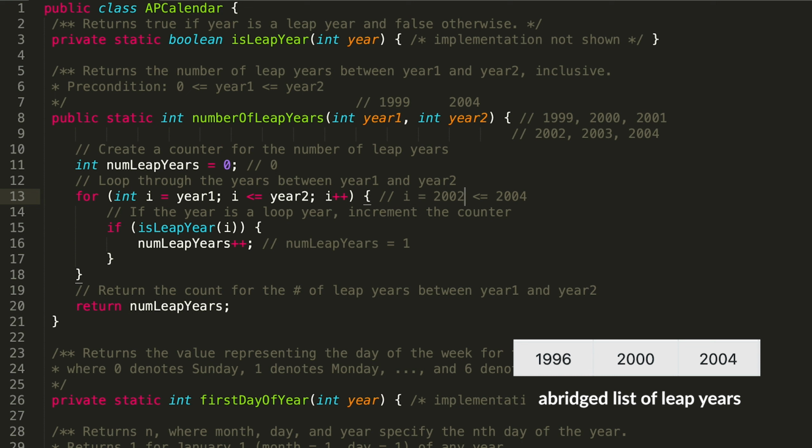We move on to 2002. 2002, also not a leap year. 2003, sadly not a leap year. 2004, 2004 is a leap year, so we would increment our leap years. We would say it is a leap year, so this returns true. We go inside of the logic there. We increment leap years, so now it's 2.